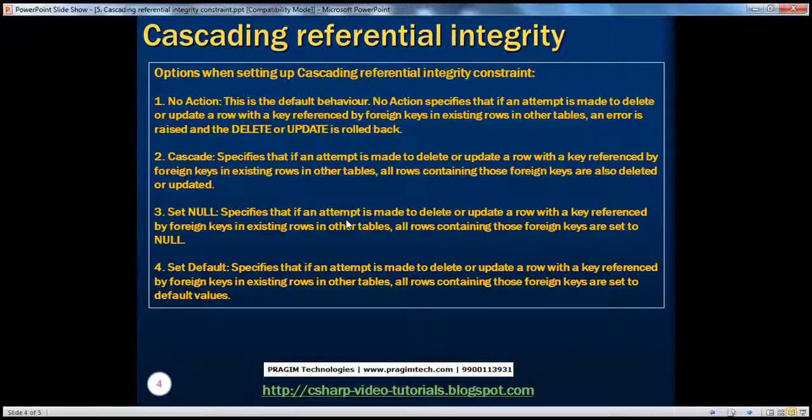Okay, so basically, there are 4 options available for you when setting up a cascading referential integrity constraint. The default is no action. If you set this option, by default you get an error and the update and delete statements will be rolled back. Otherwise, you can cascade the updates and deletes, or you can set null. The dependent rows can be set to null, or they can be set to defaults.